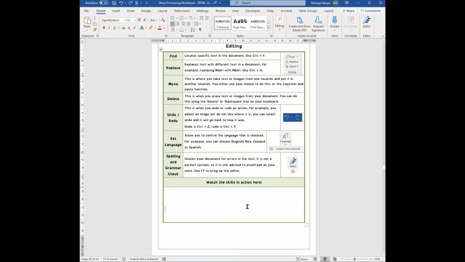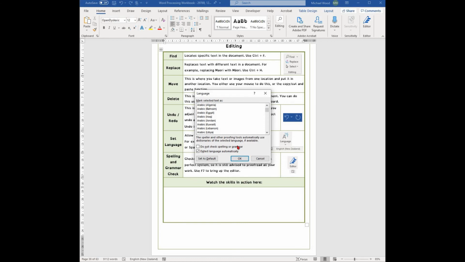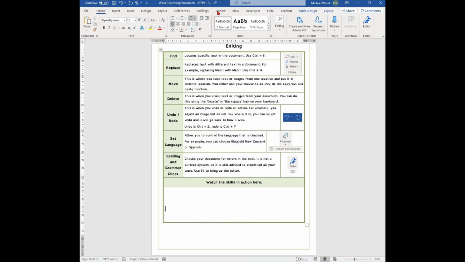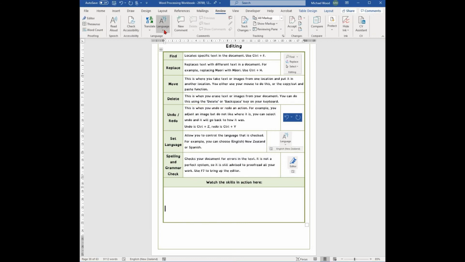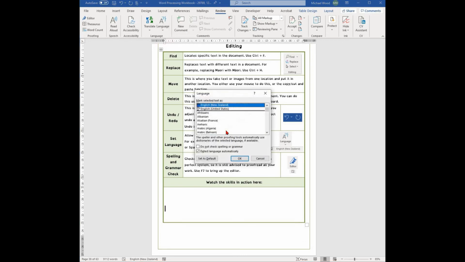Word allows you to change the language of the document that you're working on. You can do this at the bottom of your screen by clicking on the language, or you can go up to the Review tab and find the Language option. If you go Set Proofing Language, you can see all of their options there.